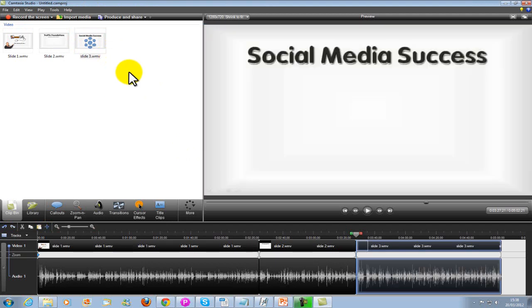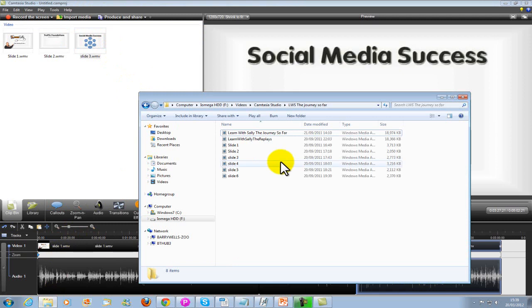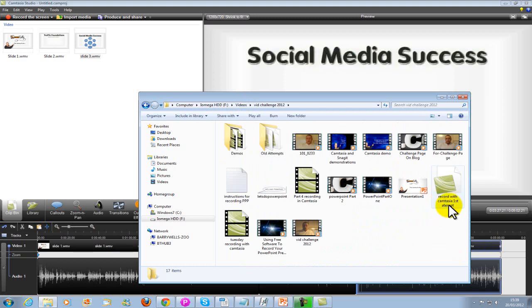Now if you get called away for some reason and you're halfway through it, file, save project as. That will then give you, where are we, videos, video challenge. That will then give you a file like this where you can double click that will open up Camtasia and import this straight away so you could pick up where you left off. So there's no need to really get upset by it all.